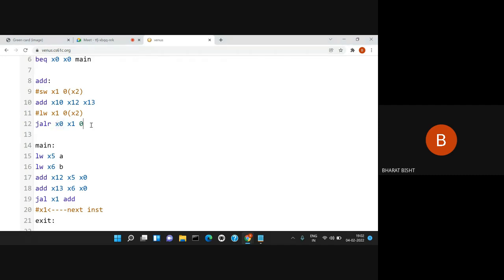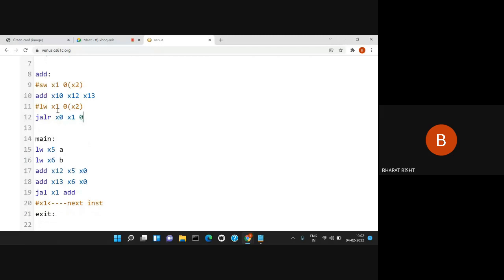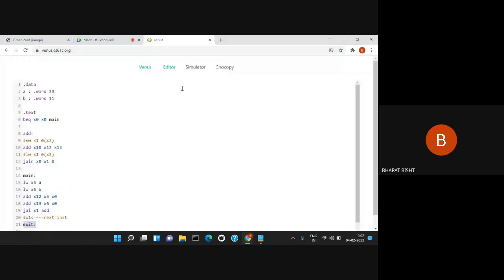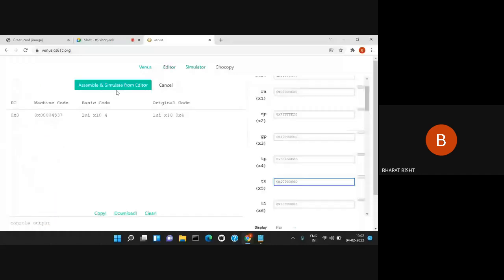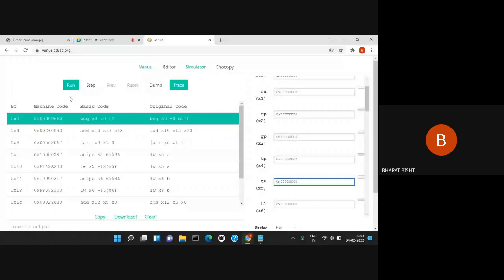Now you can see that after executing this instruction, we'll jump here to the exit level actually, and the program is executed. So we'll compile, and we'll run it step by step.